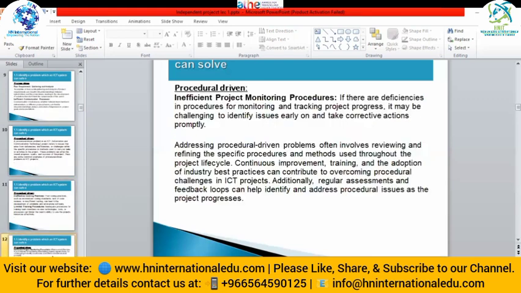Then you do not monitor your procedures, means the project manager you have hired for that project is not monitoring what his or her staff is doing, or he is not tracking the project progress. He's not thinking about how much time is left for finishing the deadlines. So you have to take care of all it. Means if you are not managing the project efficiently, then it can also be your procedural driven problem.